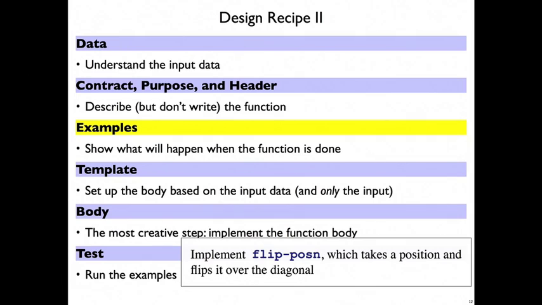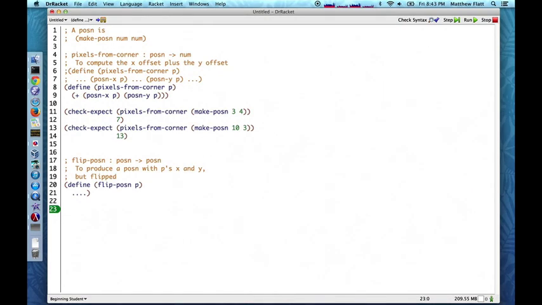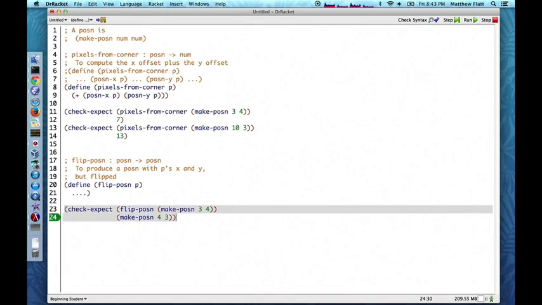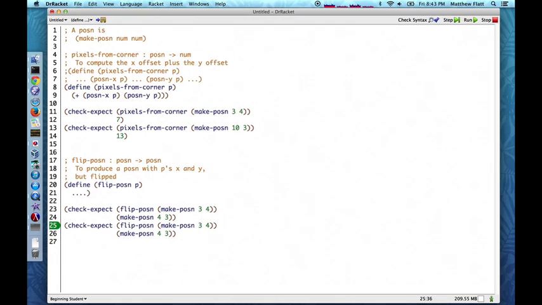For the examples section now, we're writing examples for flip posin, so we have to write check-expect, we have to write flip posin, and now our contract says that we want a posin, which means we have to write open paren make posin. And then we get to pick a number and a number, and flip posin has only one argument, so that's it. And then we have to predict the result here. It should be a posin according to our contract. And so it should be something that's make posin. And of course we want 4, 3 to show the x and y flipped. And we can make another example just with different numbers here. -3, 41. We should get 41, -3.